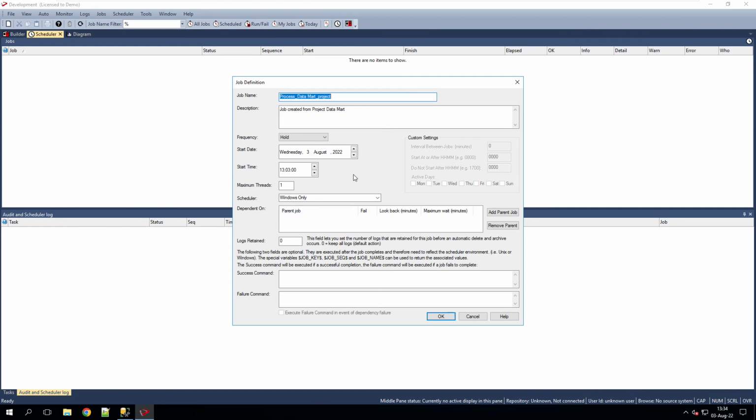Here you can add some scheduler settings in terms of how often it needs to run. I'm just going to keep it on hold so that I can execute it manually. Maximum threads is really dependent on your target platform. This is the amount of, in the SQL case, stored procedures that it will kick off in parallel. And if your SQL Server database can handle that, you can go up to this maximum number of threads that can run in parallel. I'm going to keep it at 10.